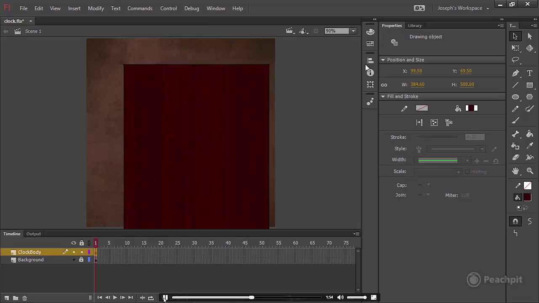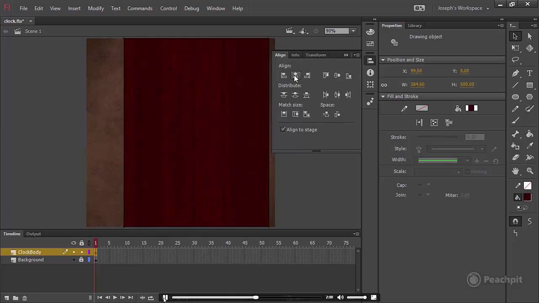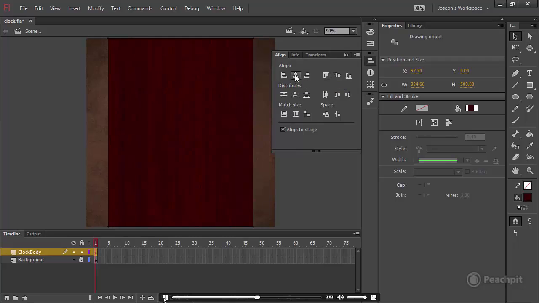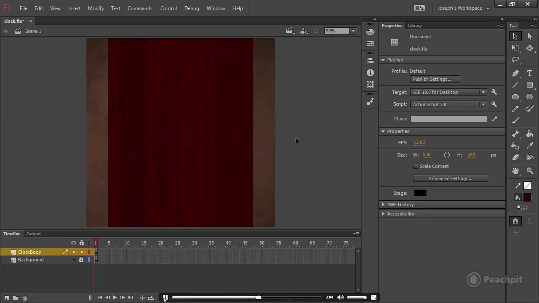All right, let's select this, and in our Align panel, we'll align it to stage, and we'll align this to the top edge of the stage and to the horizontal center. And now we have this nice clock body. Additionally, I want to create a little nook for our pendulum to swing back and forth within.